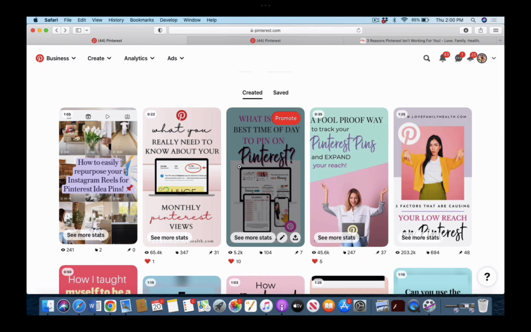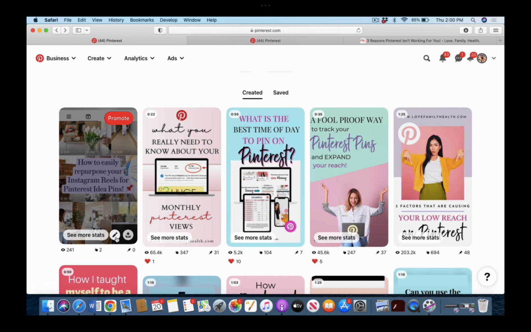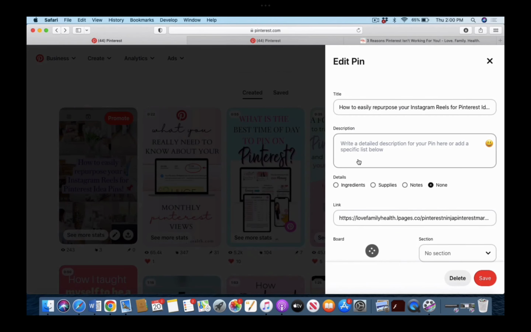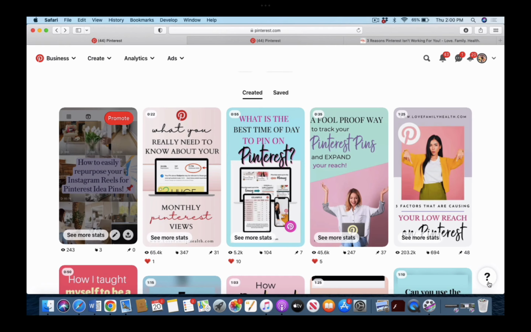Then you come back in like this. Then you go to whatever pin you want to add a link to, and you're going to click the edit button. And it's going to come up, it'll have a link option here. You can paste your link and click save. Okay?